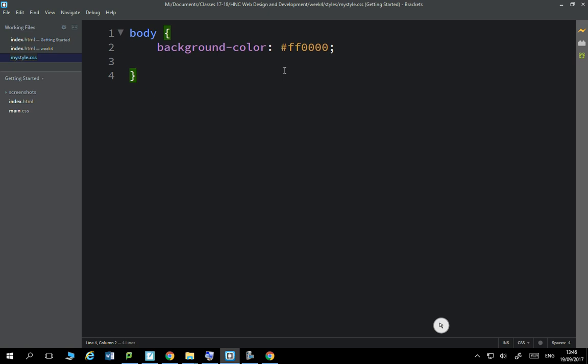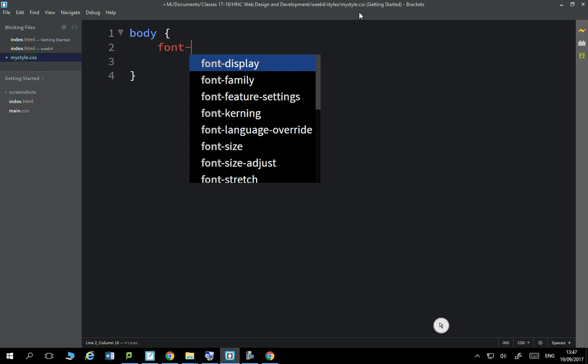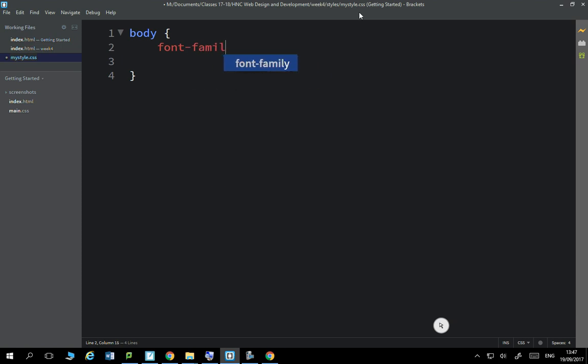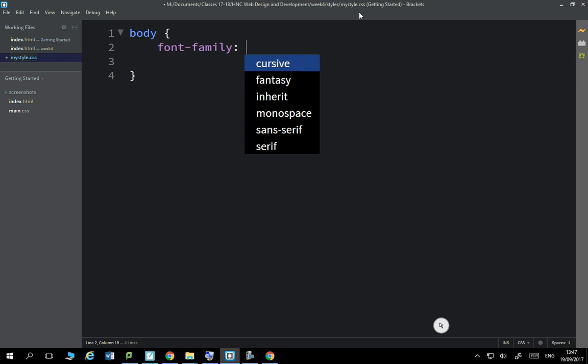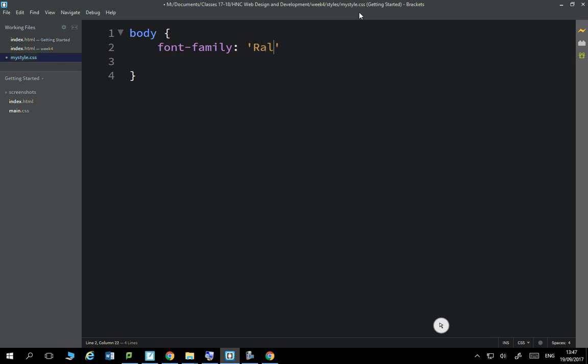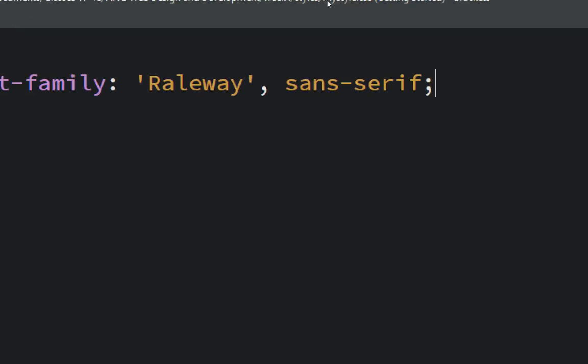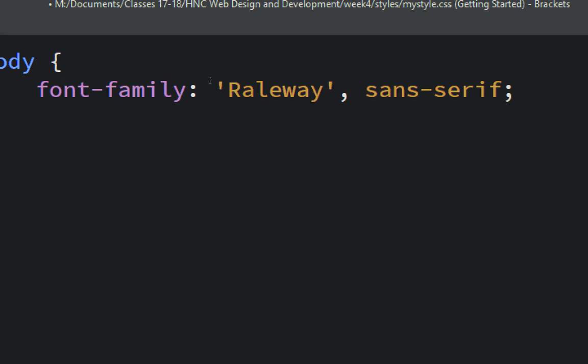Magic. So, the first thing I want to do is let's change the font that I'm going to be using on this page, okay? So I'm just going to say font-family. I'll take the red background out now, I'm not interested in that anymore. And it's going to be Raleway, and sans-serif. Use the wee help that Brackets gives you.